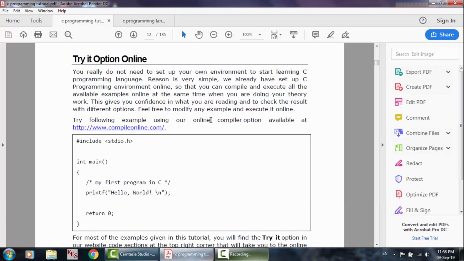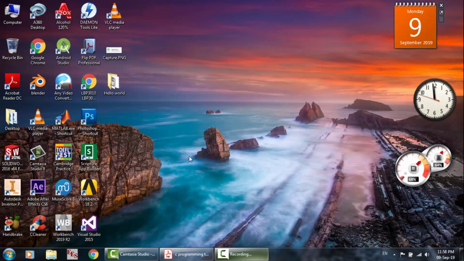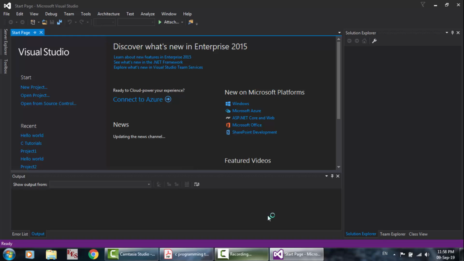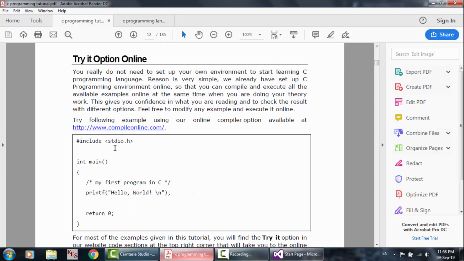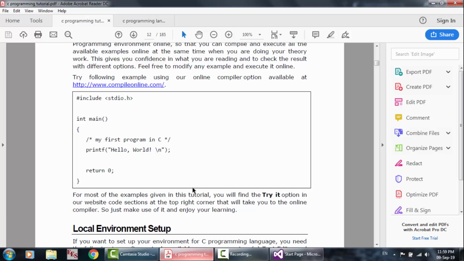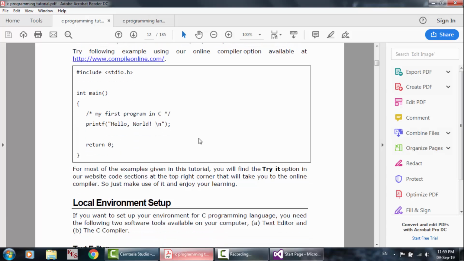But now, in the next tutorials, we're going to use Microsoft Visual Studio. So let's open Visual Studio. And we have here #include <stdio.h>, int main. It's my first program, printf, hello world, return 0.